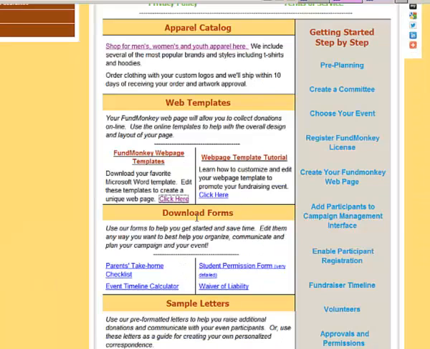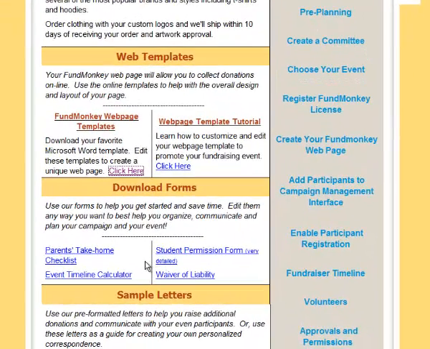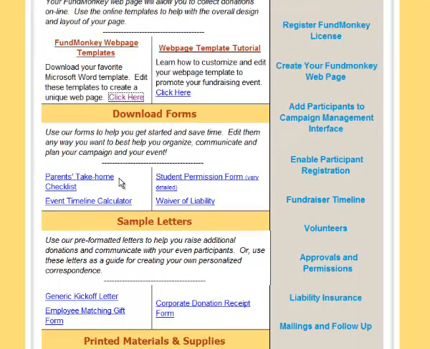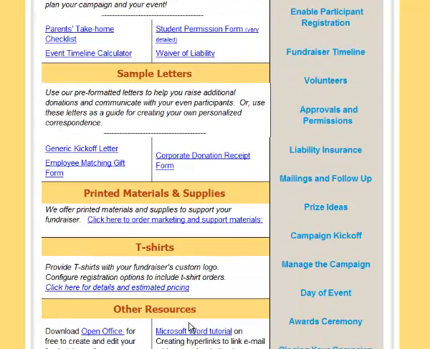Close this. We have forms that we can download. Each of these forms are in Microsoft Word and can be edited with the details of your fundraiser. We have a parent's take-home checklist, an event timeline calculator, student permission form, and waiver of liability. We also have a generic kickoff letter, employee matching gift form, and corporate donation receipt form.